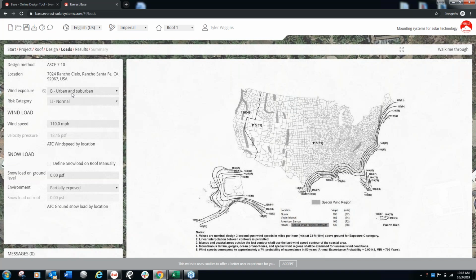So now we're okay with our wind exposure or risk category. For those of you who may not know what these values are, there is some literature you can find online. These values are per ASCE 7-10. So for those of us joining from Latin American markets, please feel free to contact our engineers at Everest in Guadalajara, Mexico. They will be able to help you out with determining what values would be best to use for your project.